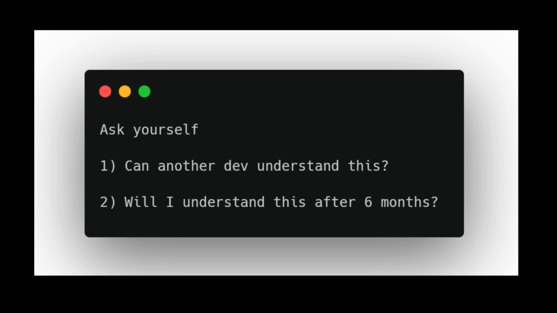And the other thing is focus on readability, not just working code. Working code is good, but readable code is more professional. So ask yourself: can another dev understand this? And will I understand this after a few months? These kinds of questions help you, and yes, you are growing as a developer. I made all of these mistakes in my early journey, and fixing them completely changed how I code today. Laravel is not about writing more code, but about writing better code.